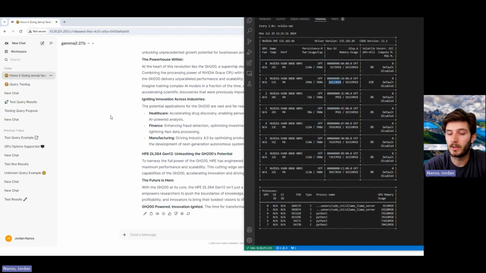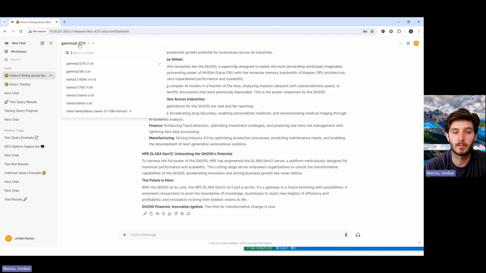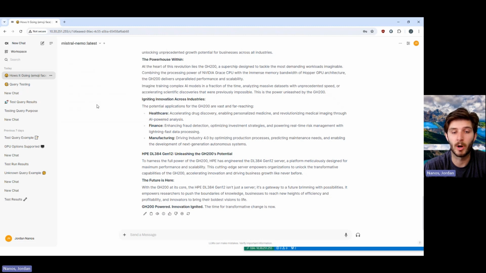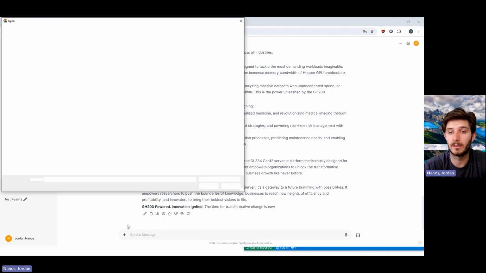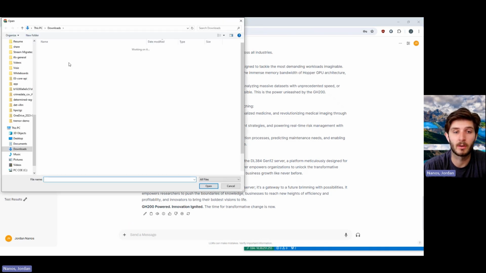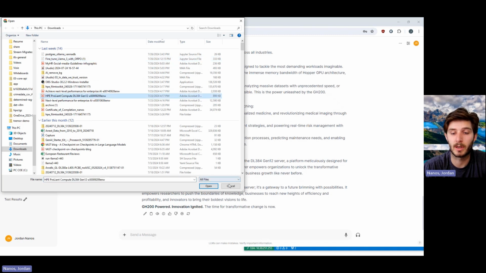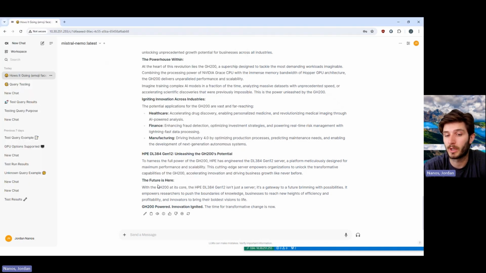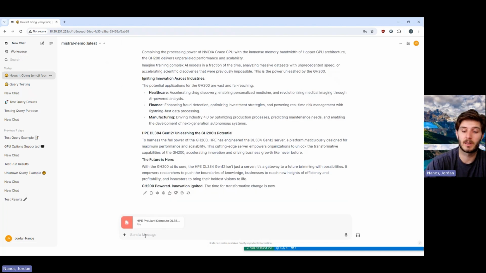I'll show you another thing that I can do here. In this case, let's switch over to the Nemo model to keep exercising the GPUs. But in this case, I'm actually going to upload a file in context. I'm going to grab a PDF with the quick specs of the DL384 Gen 12 server, and I'm going to say rewrite the blog post using information about power consumption of the server.